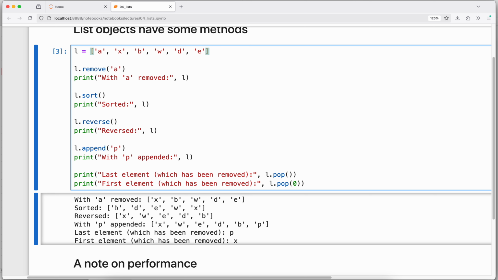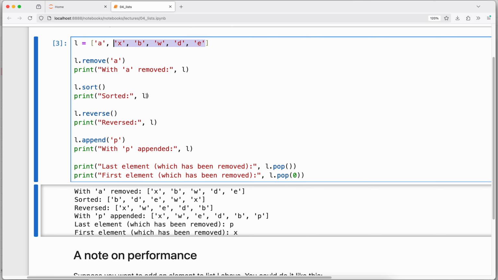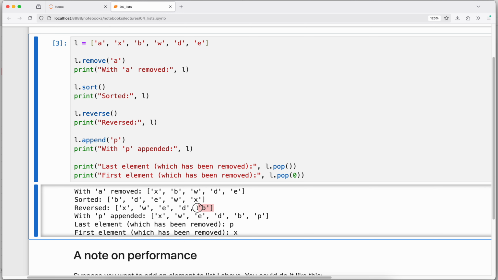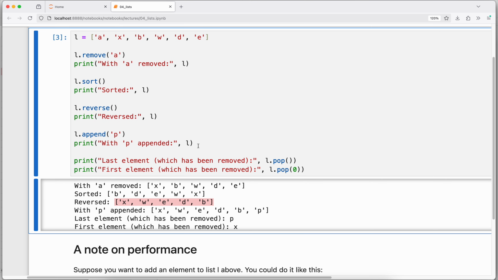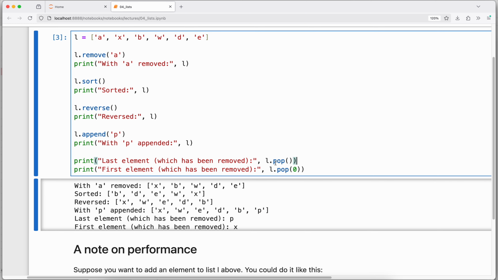So we have B, D, E, W, X. That's all of the elements less A sorted in alphabetical order. We then reverse this, so it's now backward. We add the letter P onto the end, the string P with .append, and then we're using these pop methods.